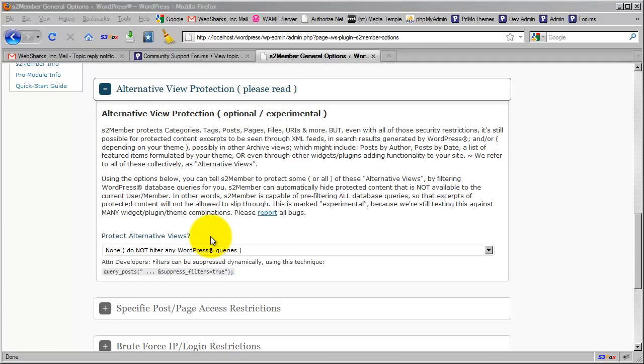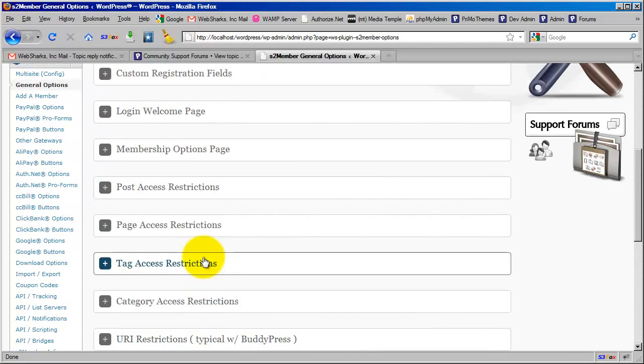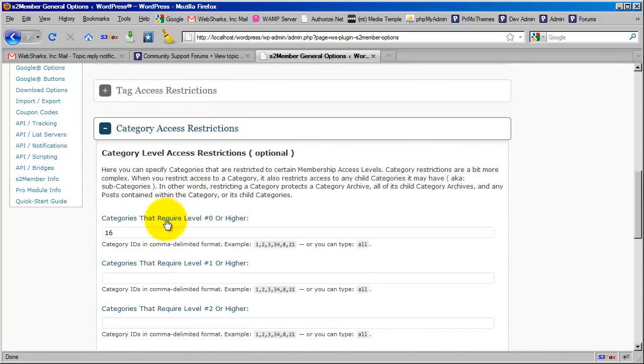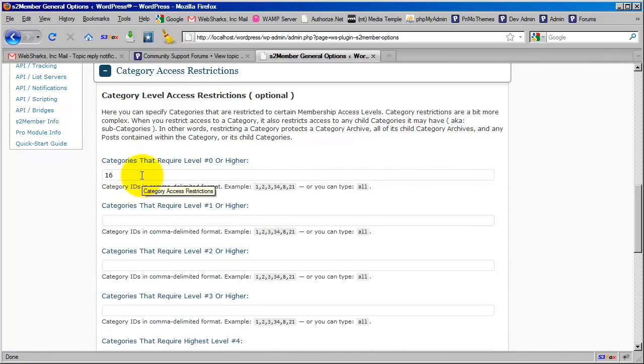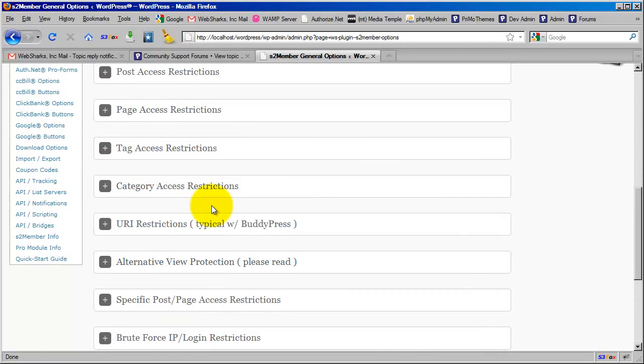Okay, now there is one exception to that, and that is if you scroll up here for a moment, if you have protected an entire category, then the category archive views would be off limits. So if you protect an entire category, in this example I've protected category 16, then if I was to try and go to that particular archive view to see the category listing, then of course s2Member is going to block access in that case. The same would be true if you protected a tag archive. s2Member would also block access to the tag archive.